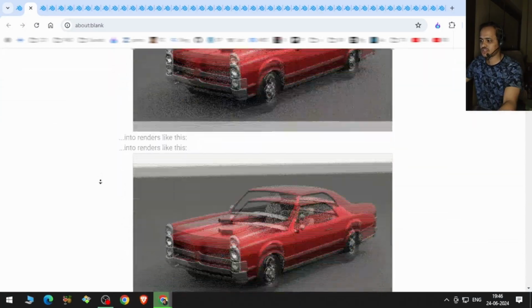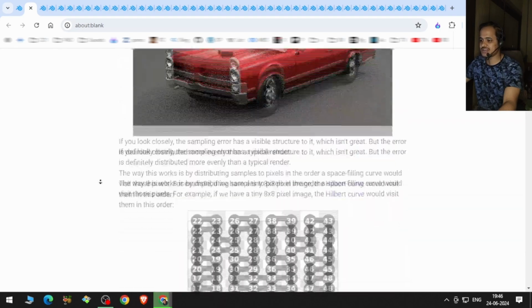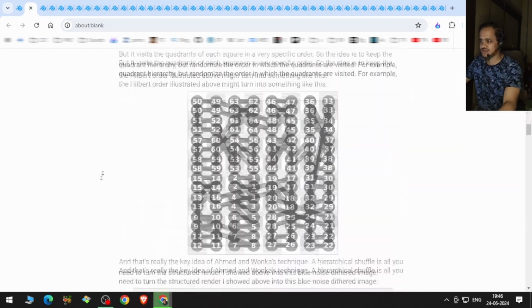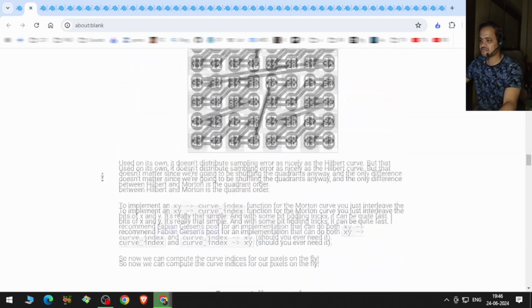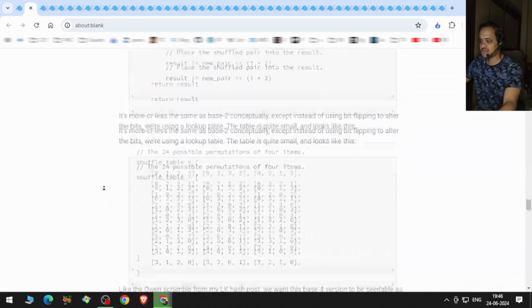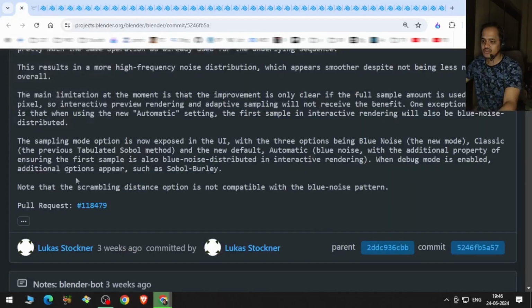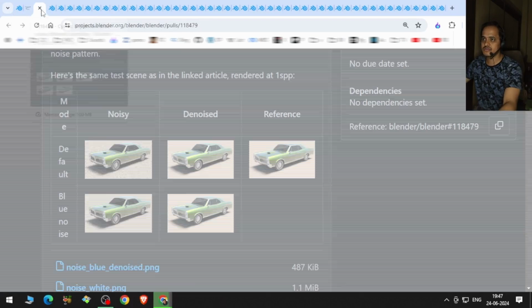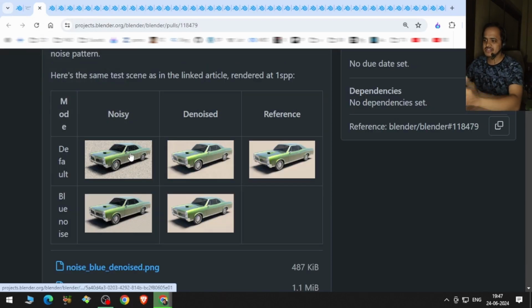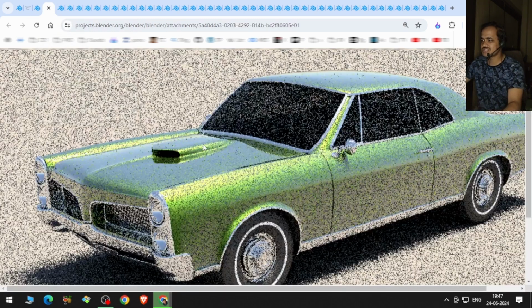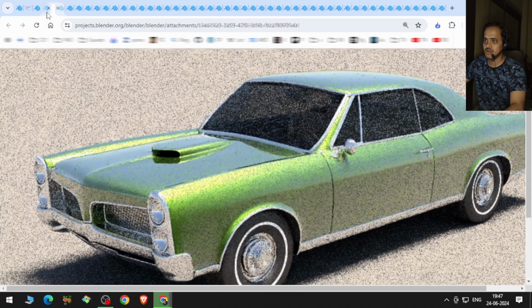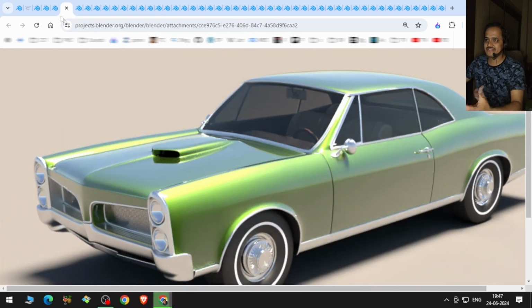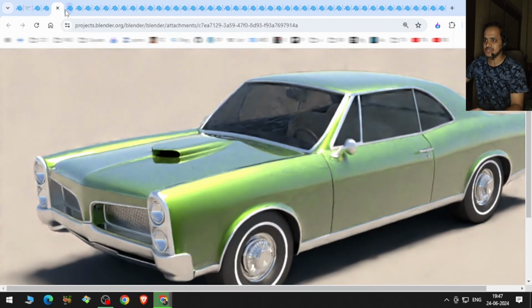So after going through this entire thing, you can also see this, some kind of mathematical magic. What they have got is, we need to thank Lucas Stockner, because these are the images which they have posted. So this is the noisy image. This is after denoising it. We are having some blotches here, and this is the reference material. This is denoised and this is reference.